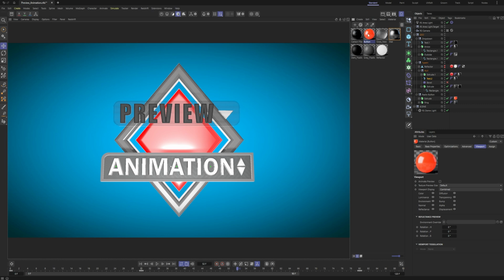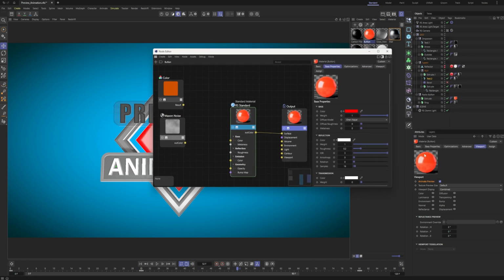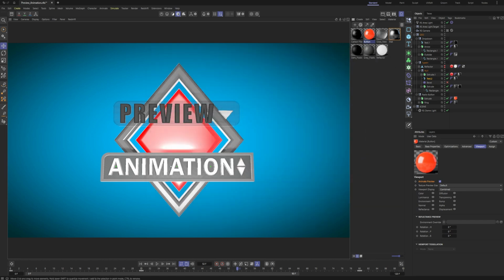Now, if you have an animated image sequence or a movie file, the first thing to do would be to check Animate Preview in your material in the viewport tab here. Not that I actually have an image in here, but there is a whole separate section for setting up the animation in an image. Let me see if I can find one really quick, and we'll see what we can do about that. But yeah, it can be a little bit tricky.